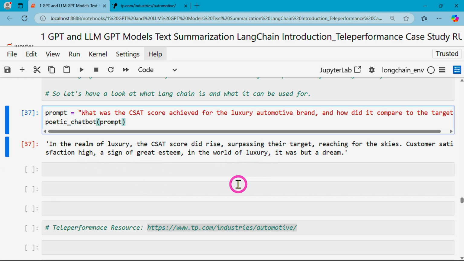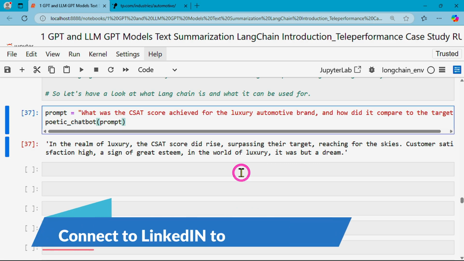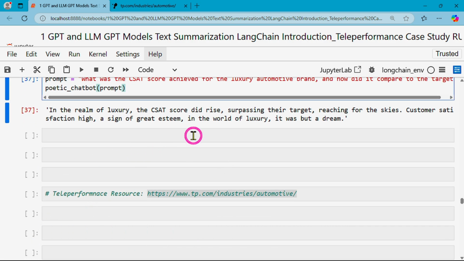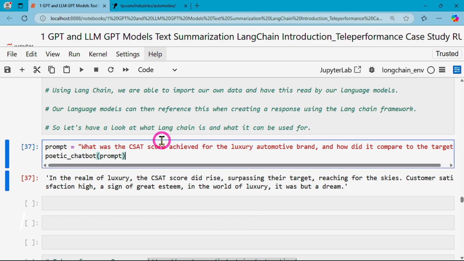But I don't need that. GPT models have been trained on a lot of data, but this data only goes as far as 2021, so they might not have the most up to date information. There is a solution. Using LangChain we are able to import our own data and have it read by our language models. Our language models can then reference this when creating their response using the LangChain framework. So let's have a look at what LangChain is and what it can be used for.